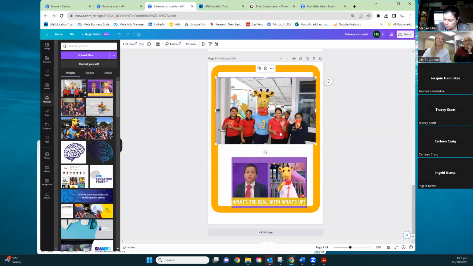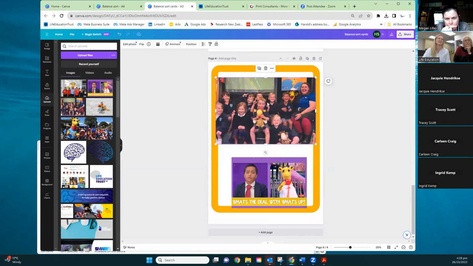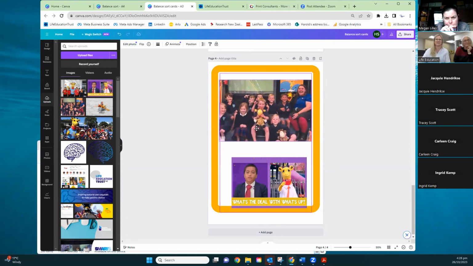Say I had this image here, but then I decided I wanted to change it to something else that I had loaded up. I can just click and drag that one straight into the same image to avoid resizing it and things like that.